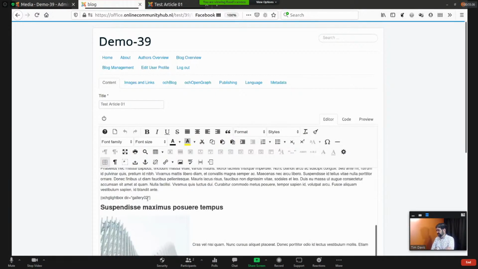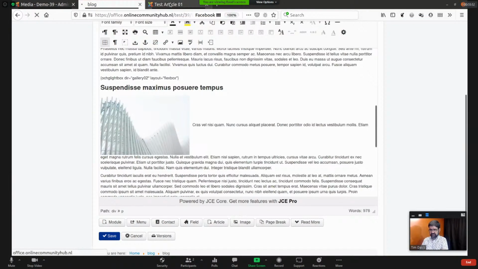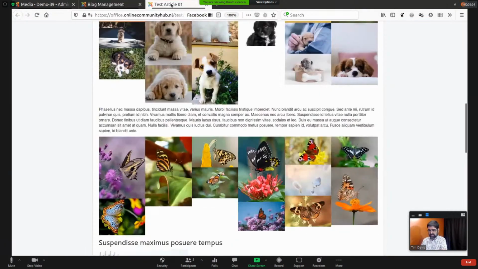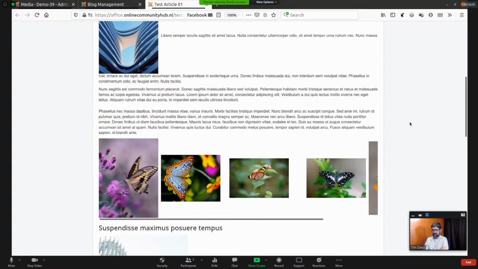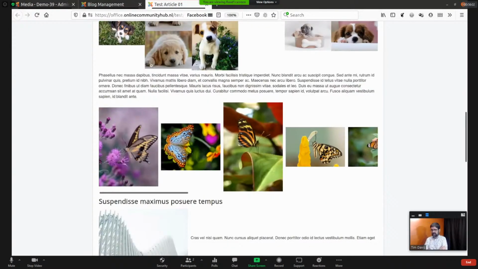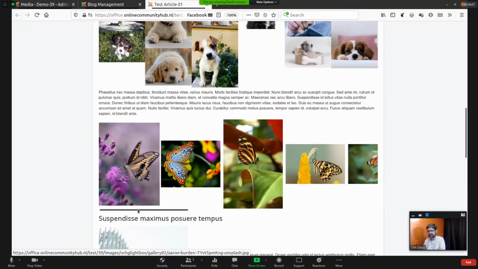So I'm going to gallery 2 and I just type in layout Flexbox. Refresh. Oh, there we are. So the dogs are still on masonry, and this one is in the Flexbox in the single line. Nice.